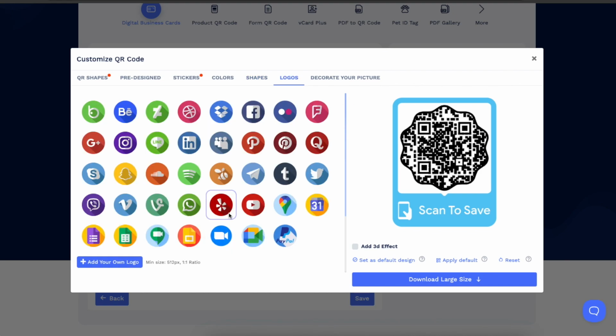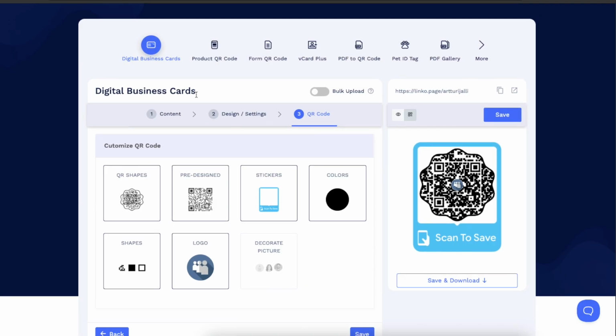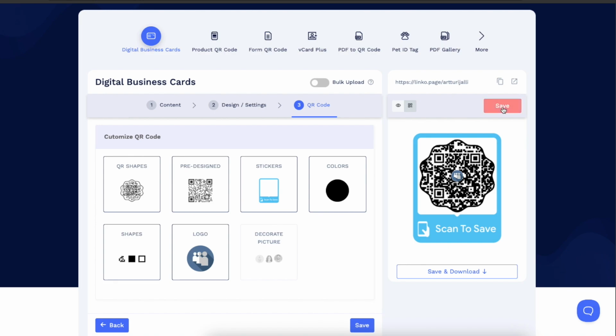You can also upload a logo or use an existing logo here at the QR code as well. So if I click on Twitter logo, it will render it here. Here you can also upload your business logo if you want to. And then you can also decorate this with a picture, but this is not something I want to do right now, so let's not touch that. But basically what it allows you to do is add a picture, and then it will render this QR code that you just created on top of that picture. And now the QR code is ready, so I can click on save.